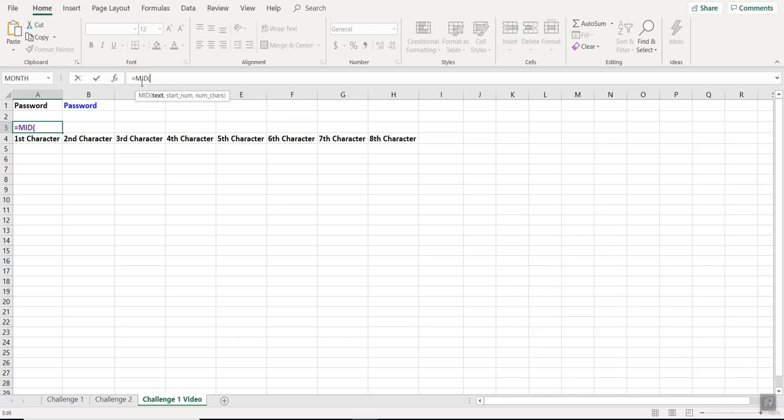So it says, okay, you're going to use the MID formula. Now text: what text are you going to look at that we're breaking apart? I want the word password, so I'm going to click on it. Just by clicking on the cell, it populates it. It says, okay, you're using cell B1. Make sure you do a cell reference here rather than typing in password or typing in a number. We never hard code values. You always do a cell reference.